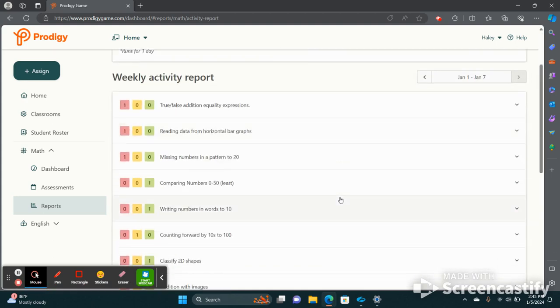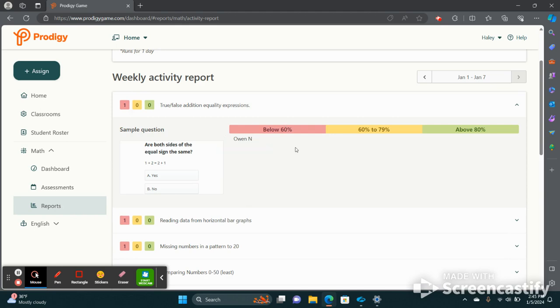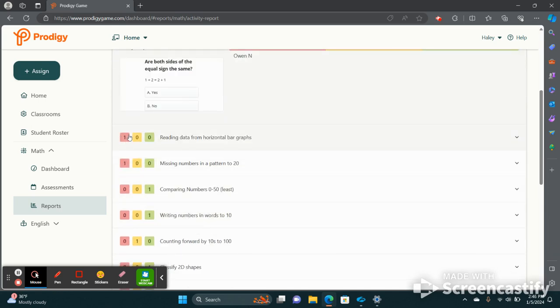This is phenomenal. As a previous teacher, it tells you who is below grade level, on grade level, and above grade level. And it gives you the exact people under each. So it literally creates your small groups for you. That is an awesome, awesome, awesome benefit to using Prodigy. So Owen is below grade level for true and false addition equality expressions. And I could overall see, oh my gosh, all my students maybe were in the red. And then I could go over that as whole group.